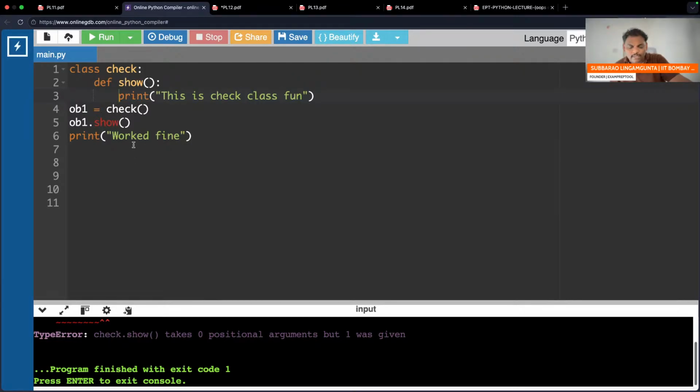The reason is in the definition, in the object-oriented concept, every function should have at least one formal parameter. Actual parameters are 0. This is the function. Actual parameters are 0, formal parameters are 1. At least one parameter is required in the formal parameters. That is the reason. See, check.show takes 0 positional arguments, but 1 was given.